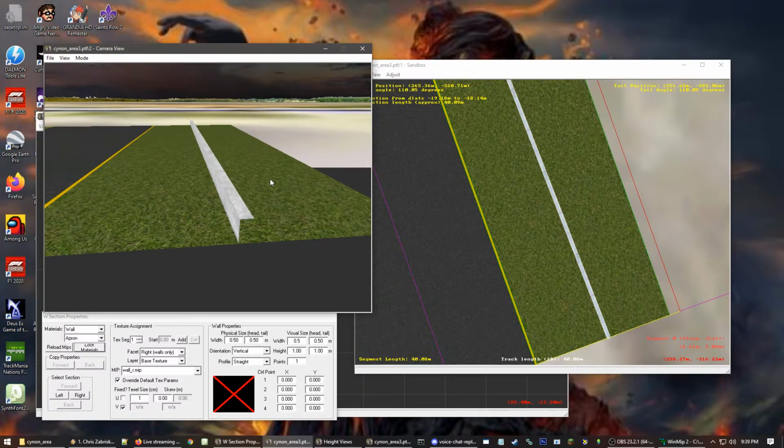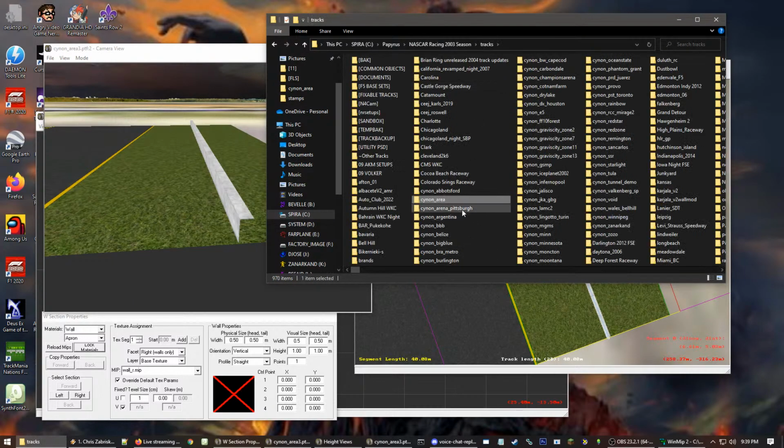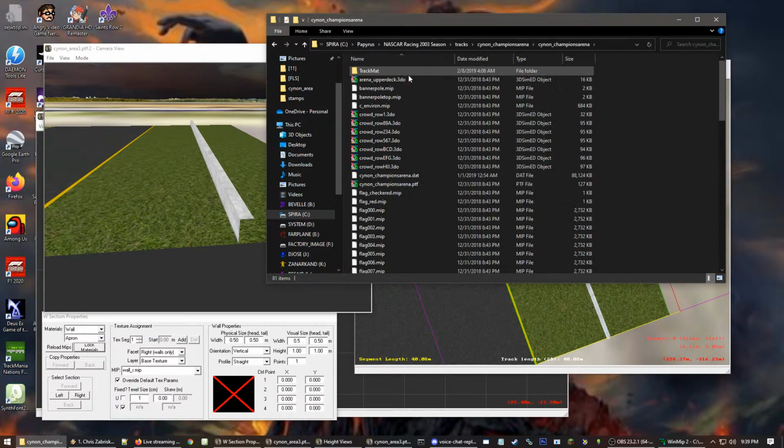So I want to point out, if you've ever seen the Champions Arena track, that I might just bring that up really quickly so you know what I'm talking about. Here is Champions Arena. This is a track that looks kind of like a Coliseum, that I did a while ago. I'm going to bring this up in 3D Sim Ed.